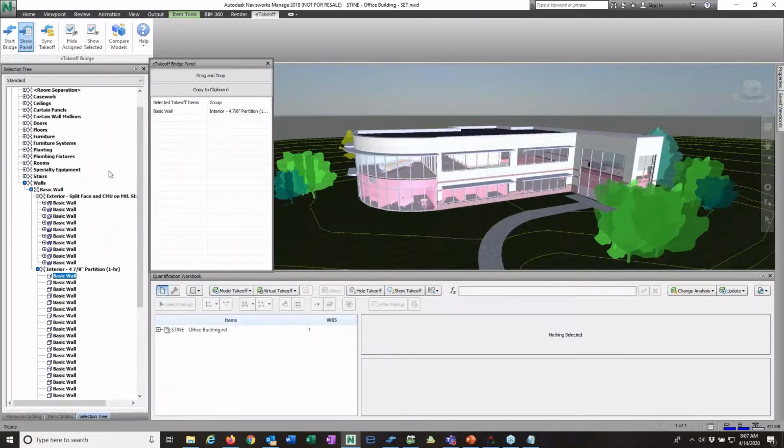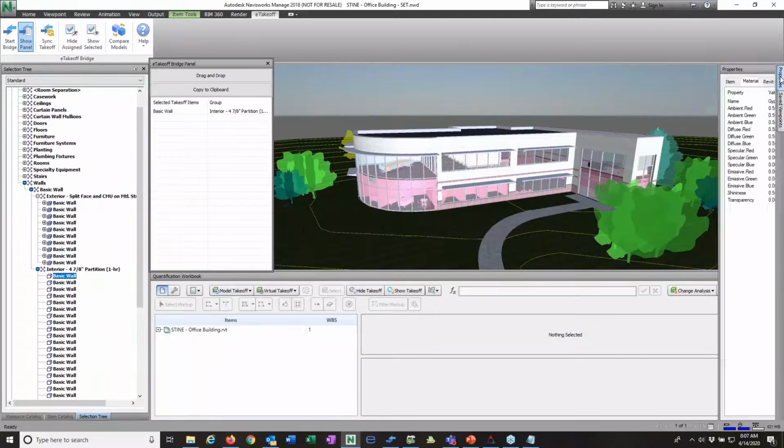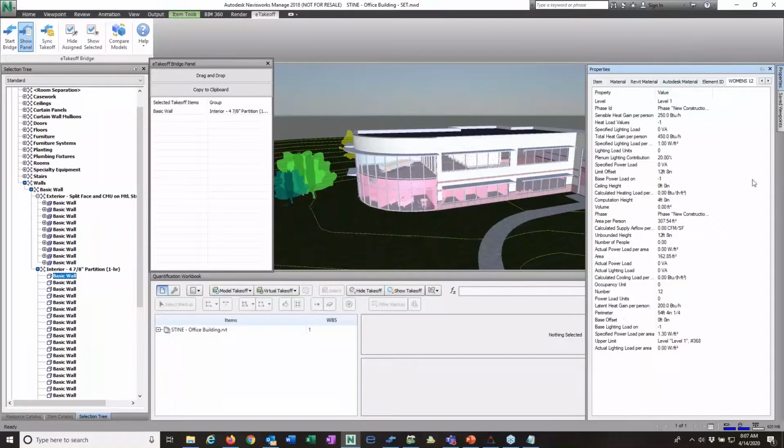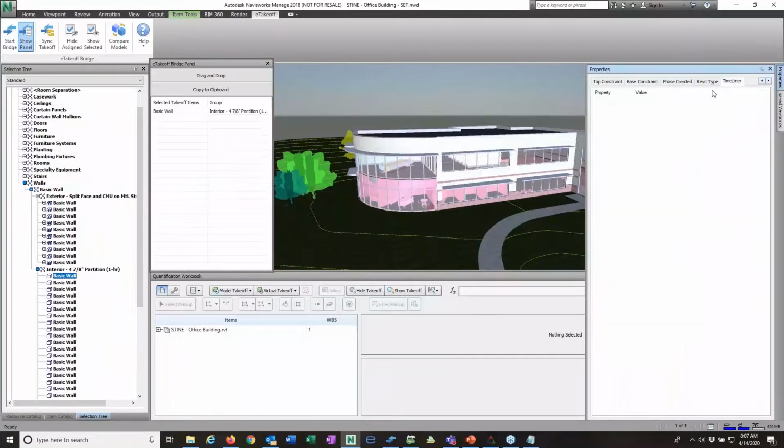So we've got this basic wall here, and we've seen where it is. This one does have properties to it, so I can see there's the element ID. There's all kinds of information here on that element as well. And let's see here, the object. You can see there's lots of different properties that we have on this wall.